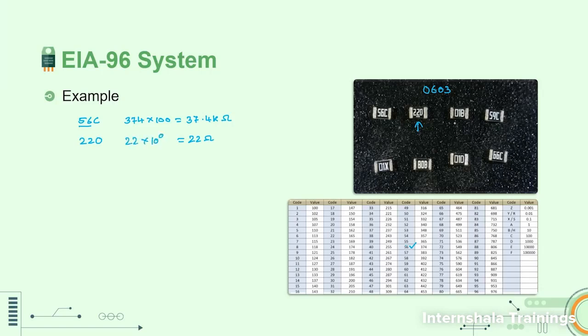After that, the next one is 01B. Okay, so it's not 8, it's 01B. So let's look for the 01 in this code. So this is 01, and for this code, the value is 100. So I will write here 01B. So the value is 100. And for the code B, the value is 10. So I will write 10 here. And the value for this particular resistor is going to be 1 kilo ohm. Okay. So this is actually the resistor with 1 kilo ohm value.